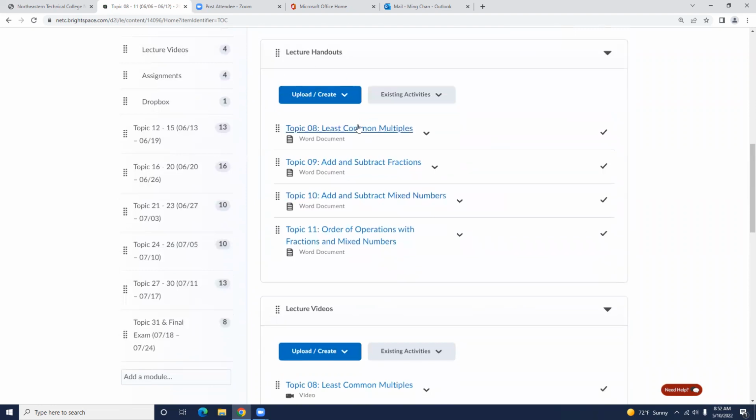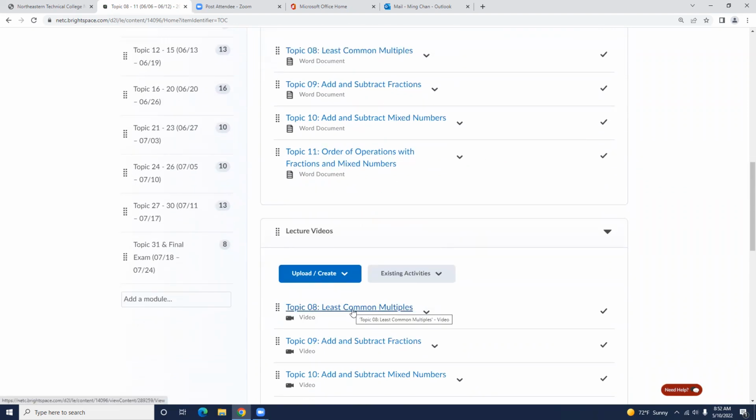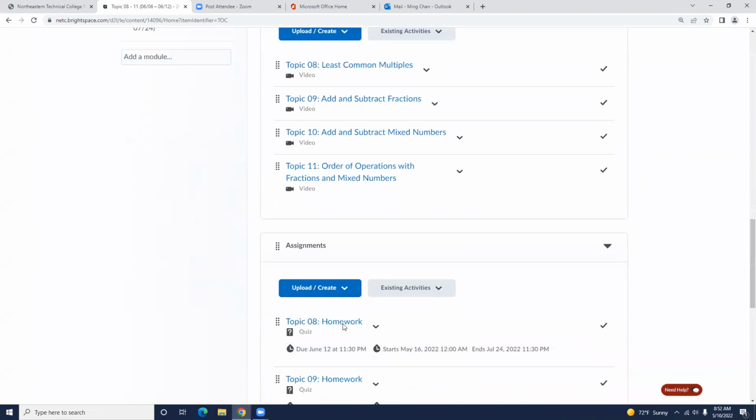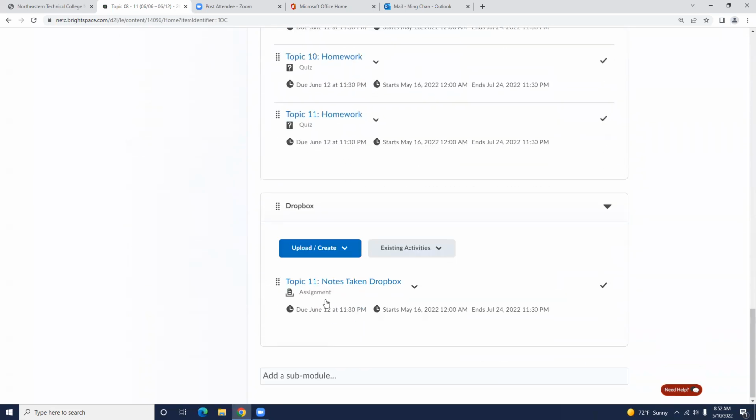You will always find the lecture handouts. If you don't have a printer at home, you can actually copy down what's on the handout and use what you copied to watch the video and take notes on. So you have all the handouts, all the videos, all the homework assignments. It's under assignments in the Dropbox. In this class, you only need the Dropbox for the notes that you took. So remember, this particular week, you will only need to turn in topic 11 notes.